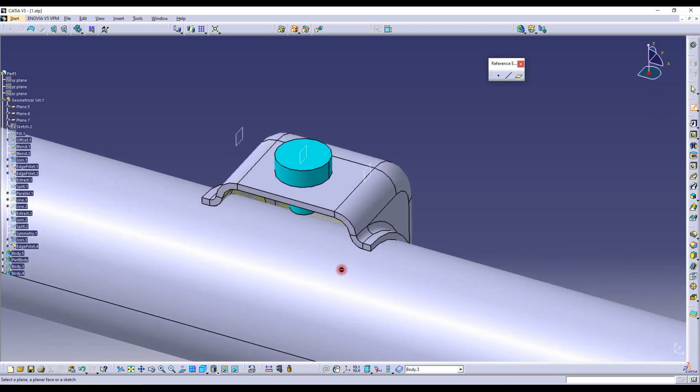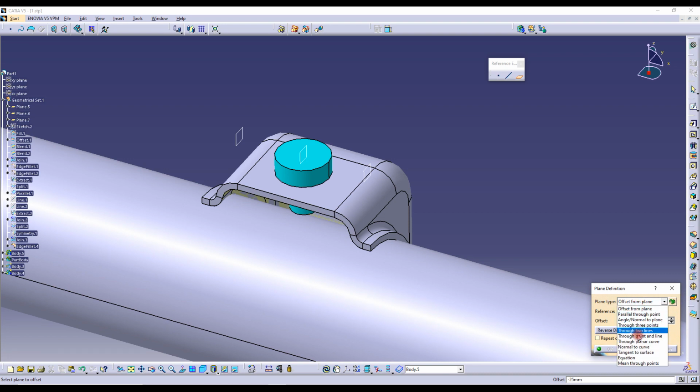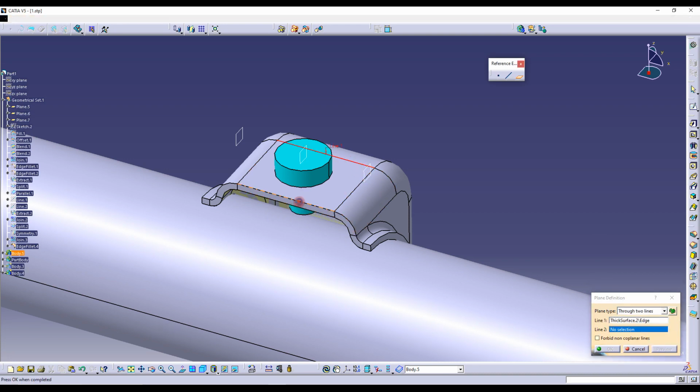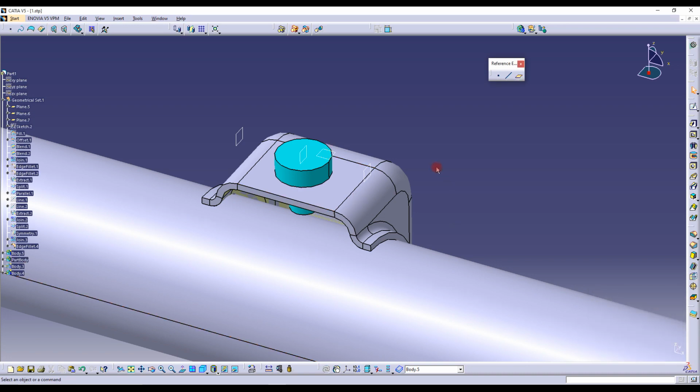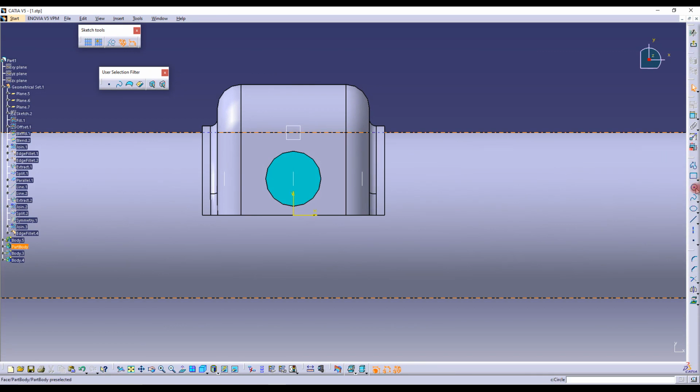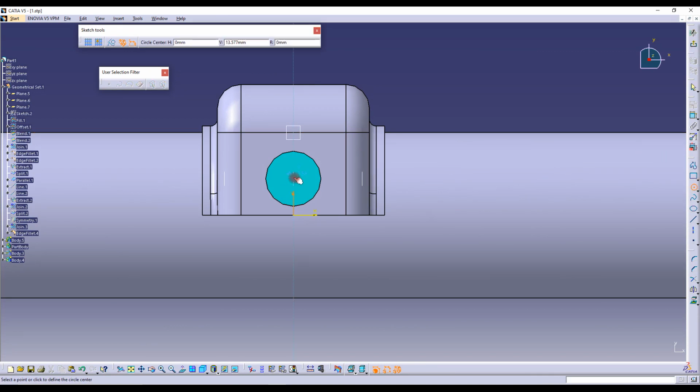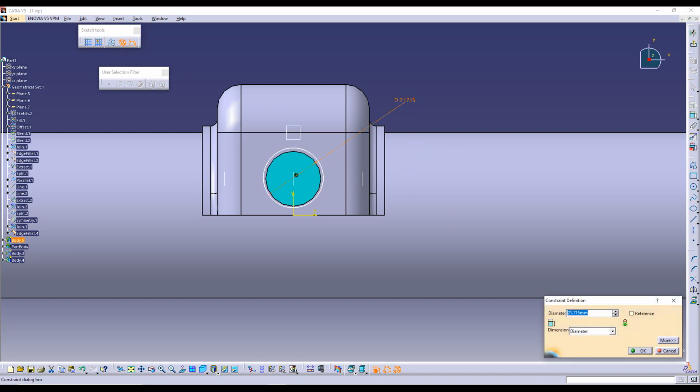So it's not selecting this face for some reason. I don't know, generally it should. So if that's the case, then we can create a plane itself over here. So for creating a plane, we can basically create through two lines, select this line and select this line and create a plane there and sketch on that plane. Create a circle, not this big, but yeah, we'll reduce the size.